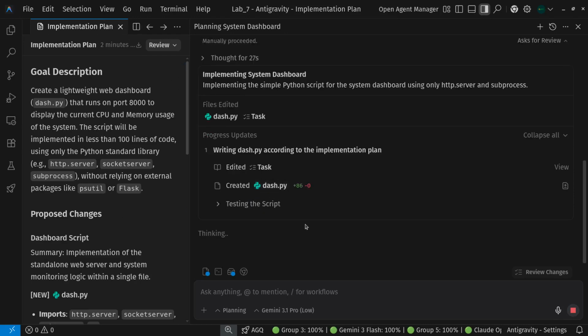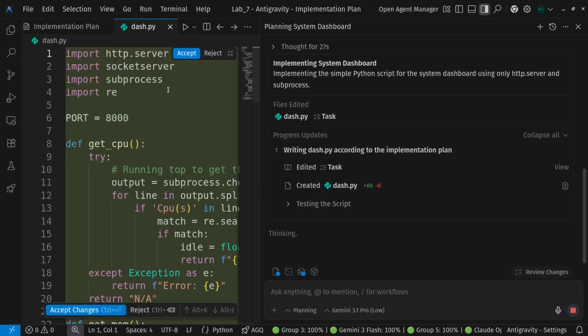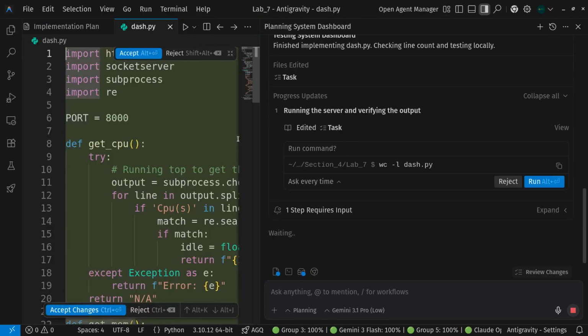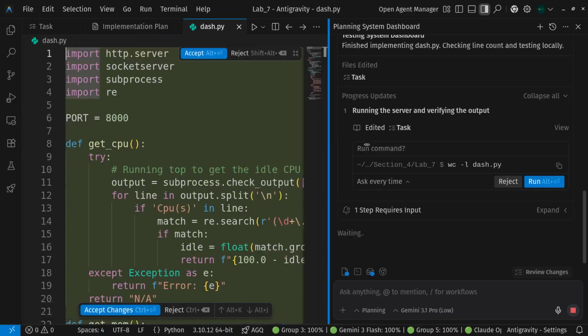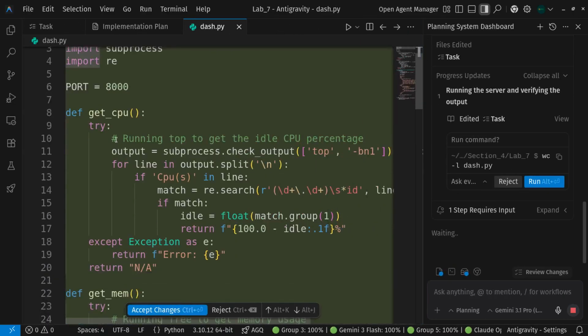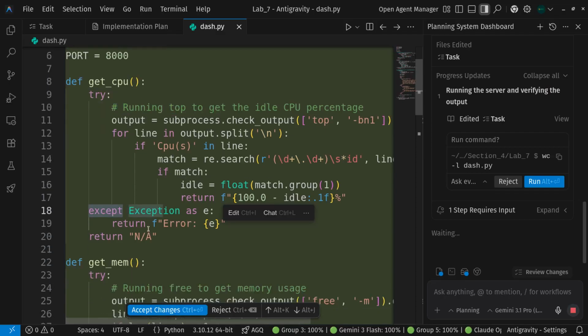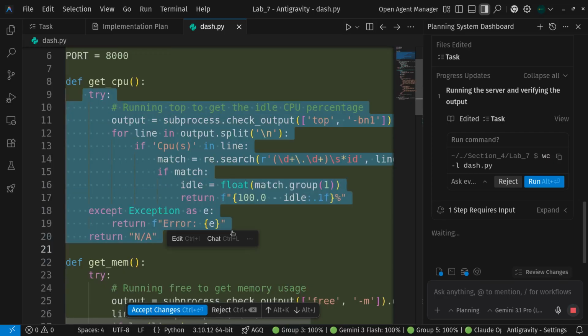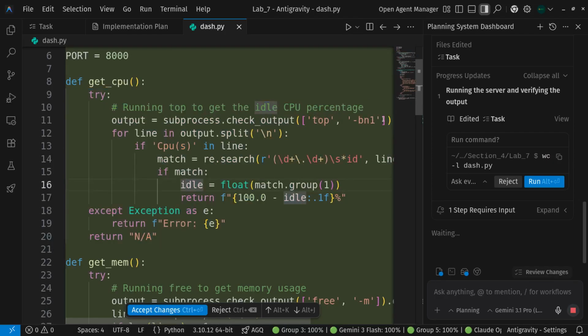Okay, so we have the dash over here, which is great, and let's take a look at this. Look at that, port 8000, just like I told it to. Here's where it's going to be running. Okay, so it's hitting some errors here. Yeah, it's going to catch if there are any errors. That is great. I like that it's splitting that with a new line.